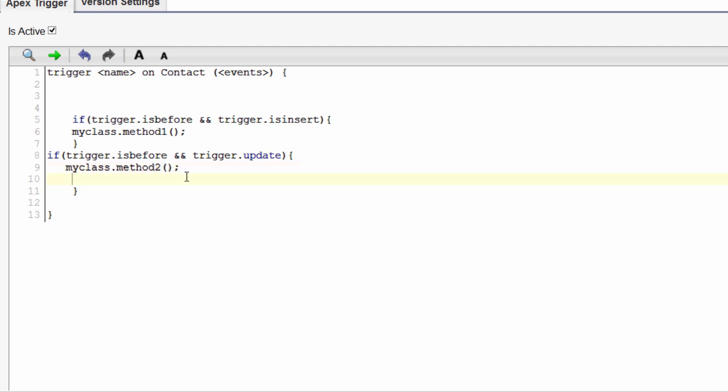Either you can write that code here itself or you can write the code in a class in a method and call different methods as per need. Or maybe your trigger is also firing on after insert or after update. If Trigger.isAfter, then you might need to perform some other logic, so you call a different method.